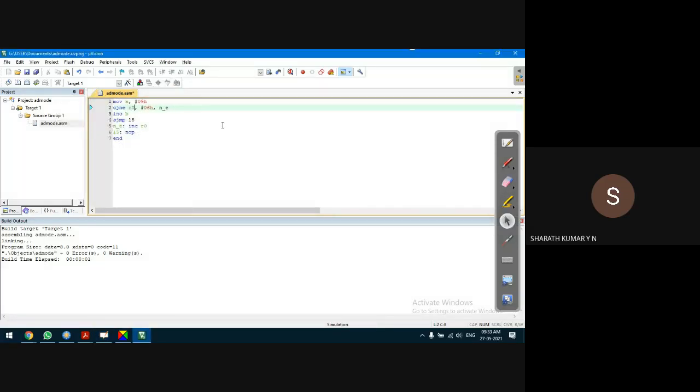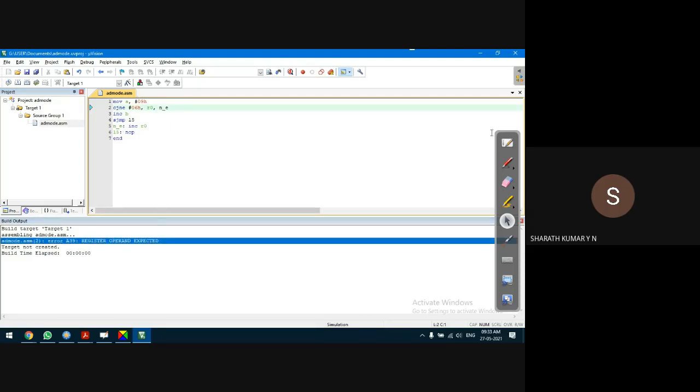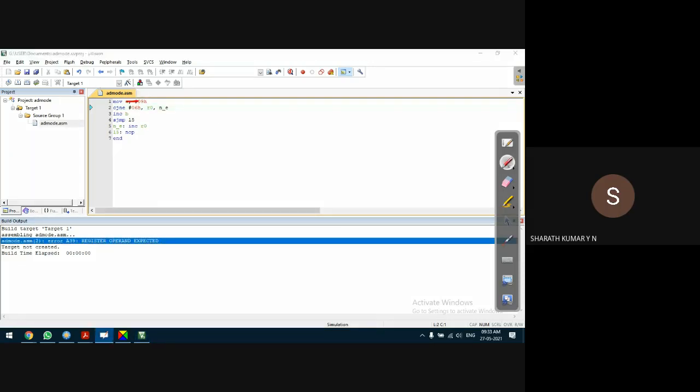Can the destination be an immediate data? Let us check that also. We have to use hash 06H, otherwise it will treat it as an address. Let us check this program. Build target. Yes, register operand expected. That is, the destination cannot be immediate data.